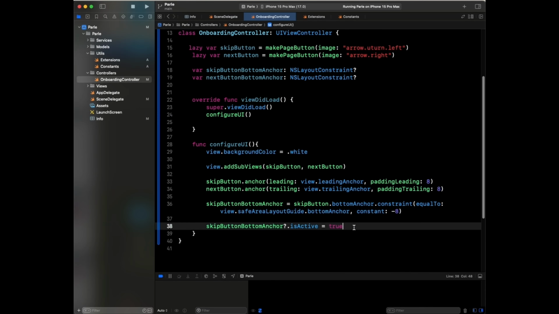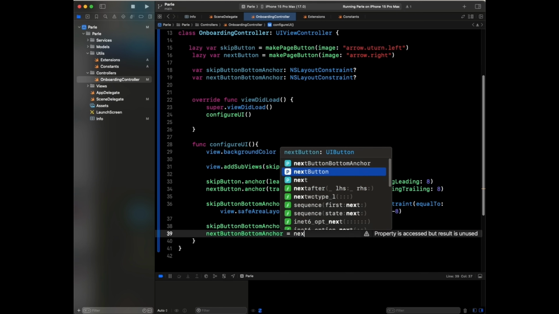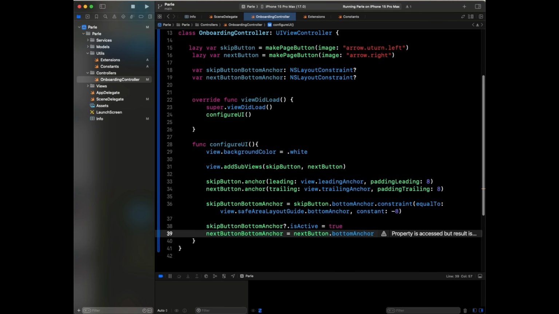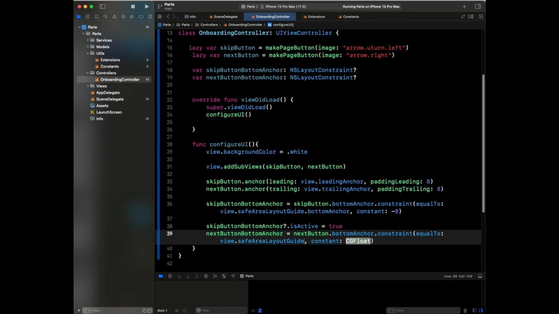So let's come here, and that's going to be the next page button. What we want to do is basically the same thing we've done, but maybe with the constant being positive this time. So we just say next button bottom anchor is just going to be equal to next button dot bottom anchor dot constraint, and this is going to be equal to, with the constant, view dot, remember it's at the bottom, safe area layout guide, and we want the bottom anchor, and we want the constant this time. The constant is going to be positive, right?